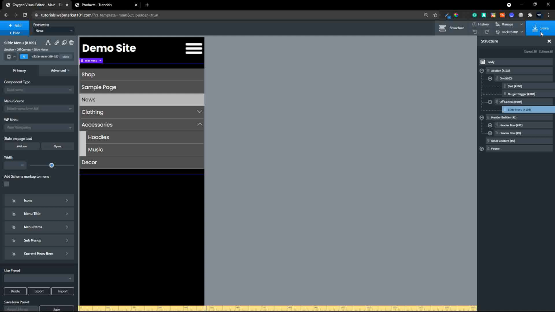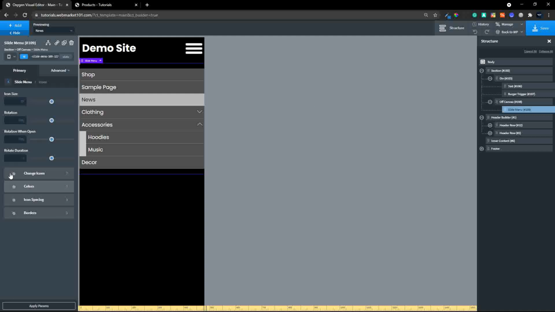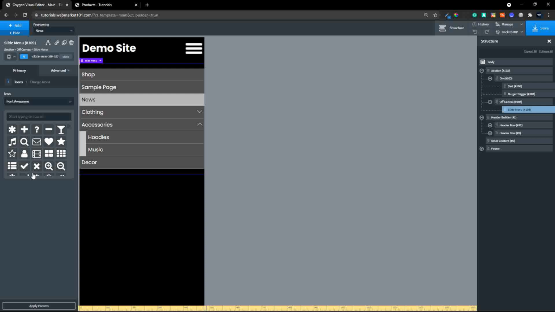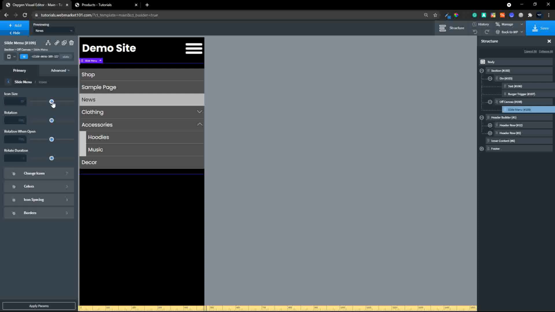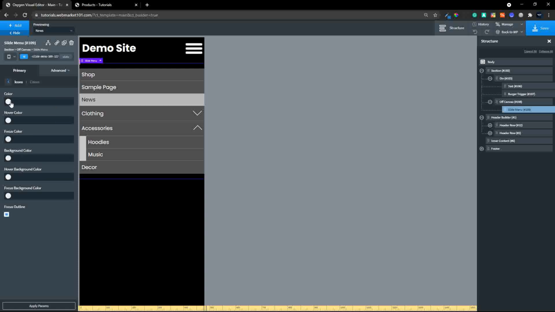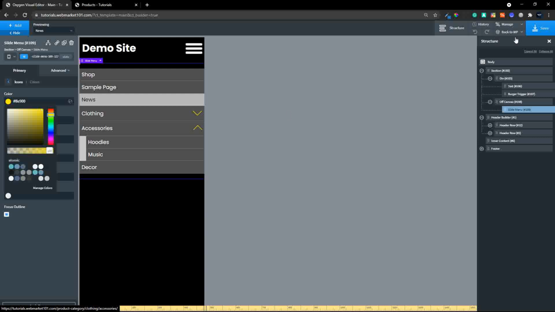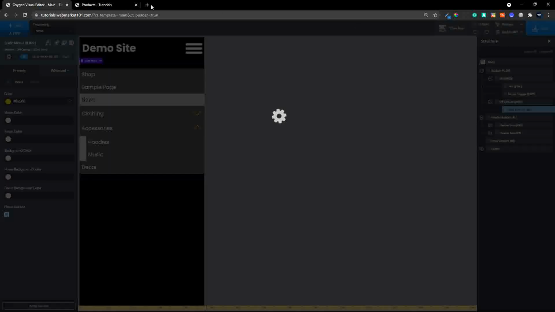And let's save that. Well, before we save that, let's head over to this icon here on the right-hand side. We're not going to change the icon, but we can do that here. What we're going to do is just change the size, so let's make that stand out a bit more. And let's also make it a different color, just so that it stands out a little bit more. And we can save that.